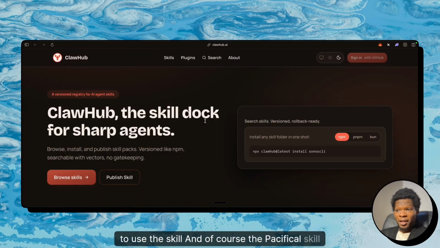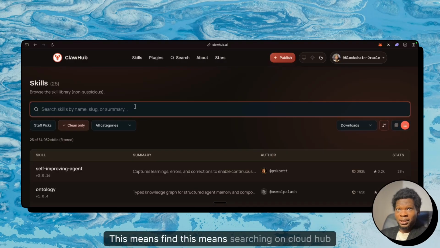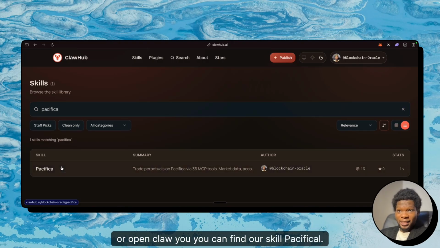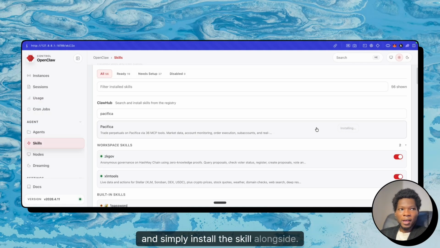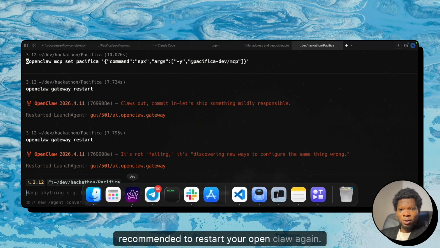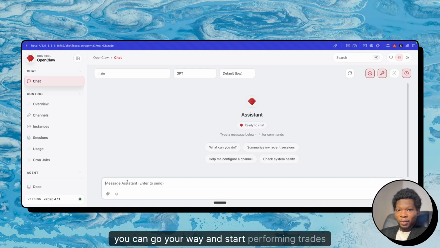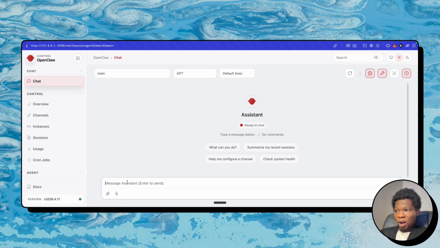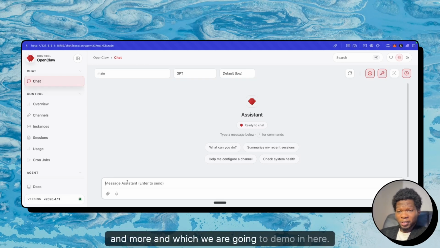And of course, the Pacifica skill has been uploaded to Cloud Hub. This means searching on Cloud Hub or OpenClaw, you can find our skill Pacifica and simply install the skill alongside. Once you're done installing the skill, it's recommended to restart your OpenClaw again. You can go your way and start performing trades that you can do on Pacifica, such as withdrawal, and more, which we're going to demo in here.